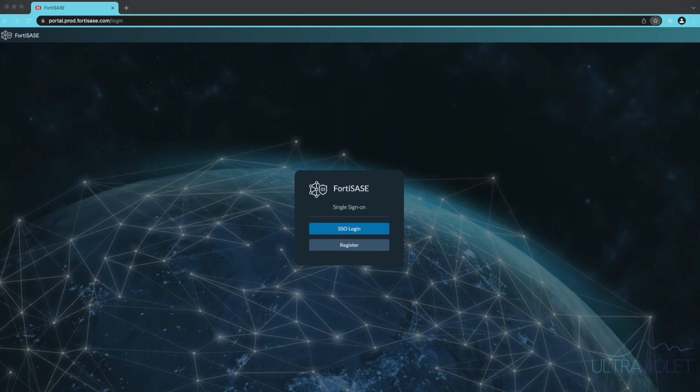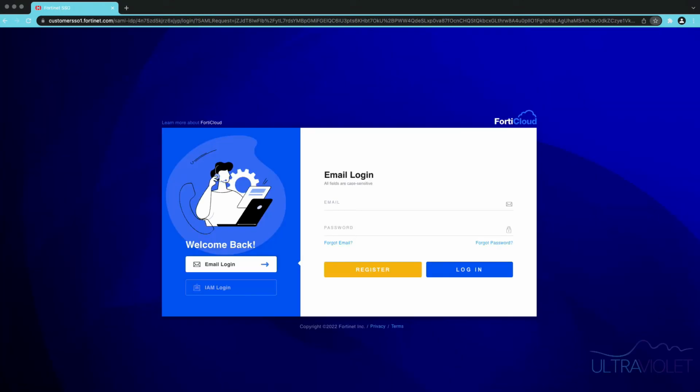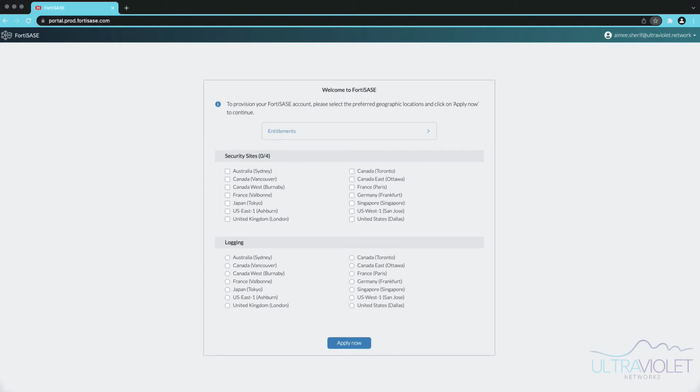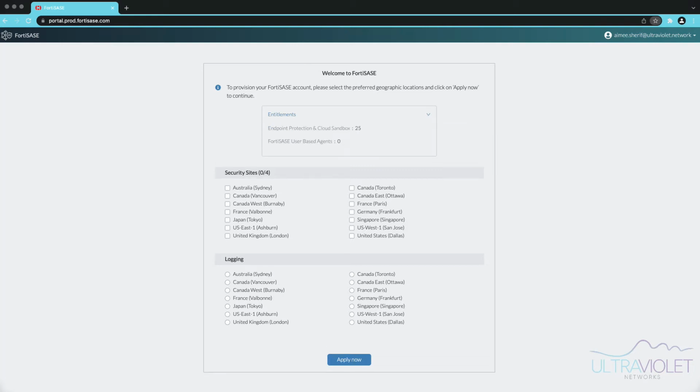So to get started with FortiSASE, once you've activated the license and you've waited a requisite amount of time for the instance to actually be spun up, you're going to go to portal.prod.fortisase.com. From there, you're going to go ahead and do a single sign-on login, and I'll see you in a moment once we authenticate. So once you authenticate, you should see a page that looks a lot like this. If you double check your entitlements here, this is telling you what you actually have.